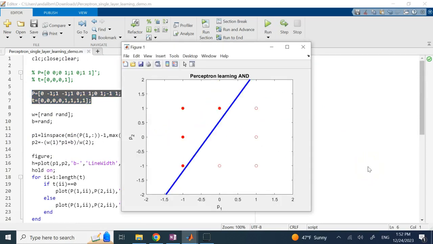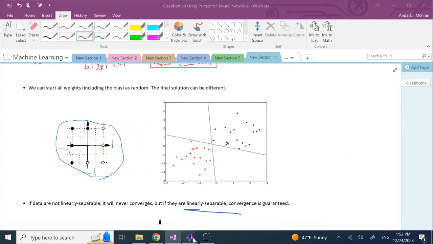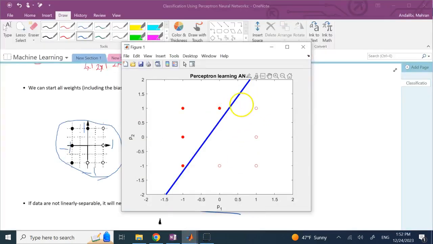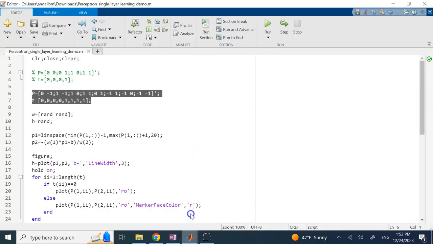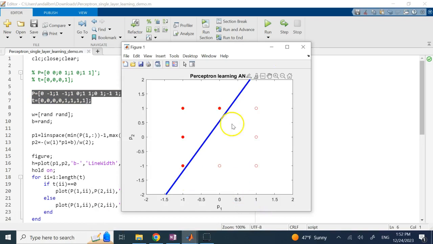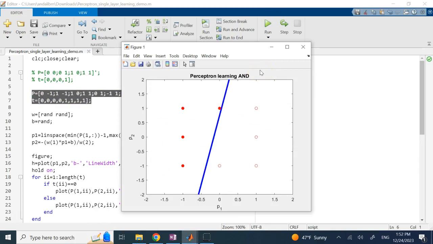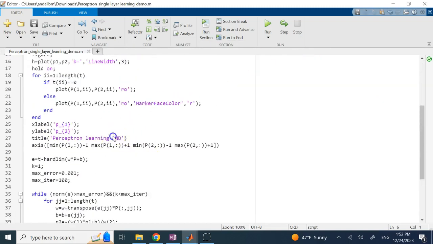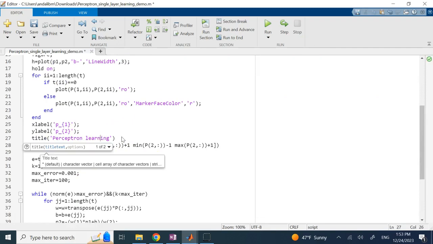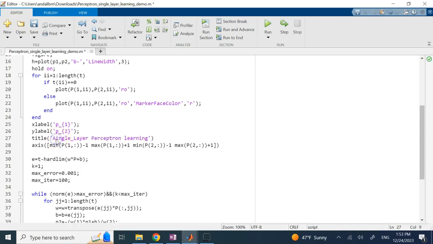There we go. You see here, right? I'm doing this case here, and you see it is working perfectly fine. But as I told you, if you run that one more time, do not expect to get the same results, but expect it to converge. You see, this time it's almost touching this data, but again, it's working. So I would not call it just perceptron learning, I call it single layer perceptron learning. Okay, so now it's completely appropriate.